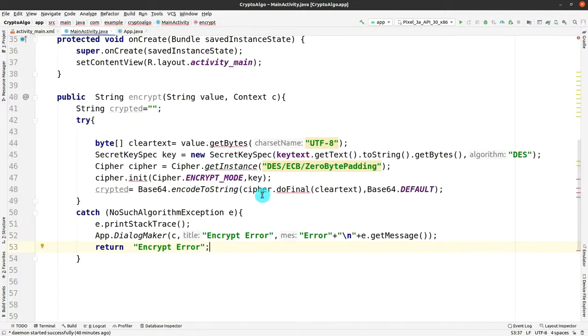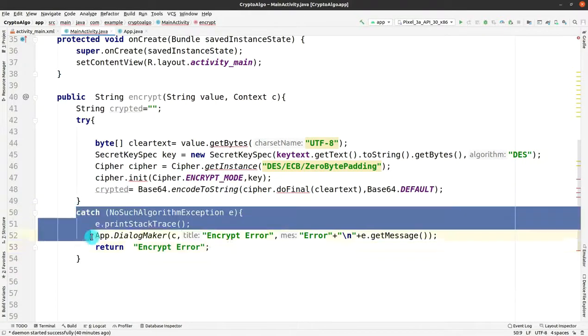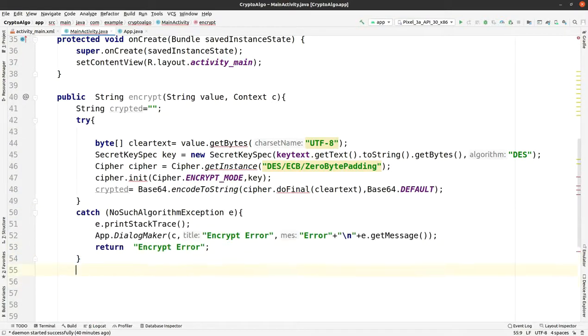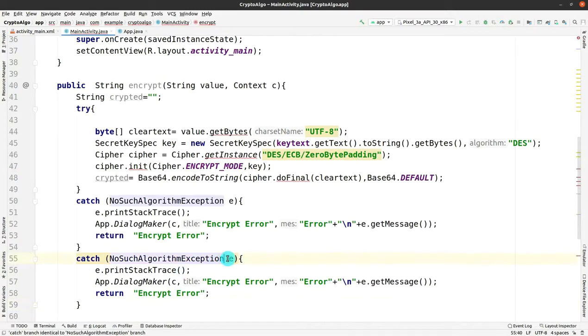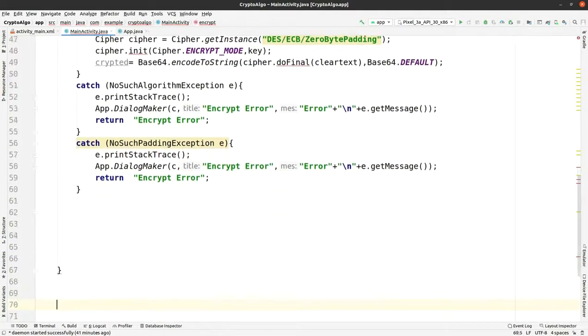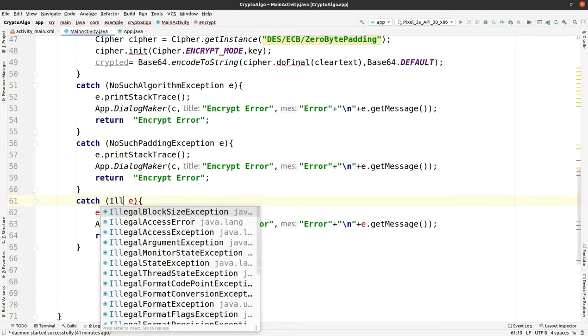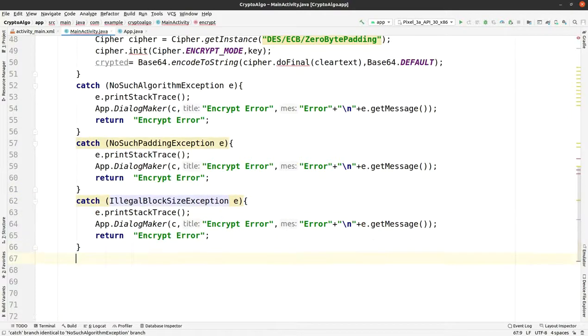Now I have to copy it, as I am using multiple catches here, so I will paste it here and then change the exception type. Just remove this NoSuchAlgorithmException and pass NoSuchPaddingException. Then paste it again and change it again, the NoSuchAlgorithmException, to what we are going to use, IllegalBlockSizeException here. So this catch is also complete, and then we need one more catch.